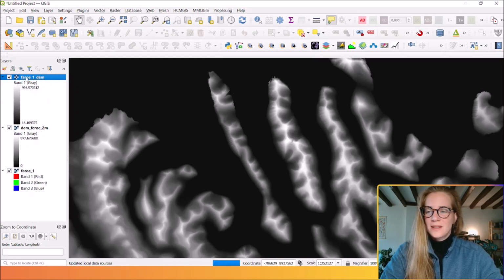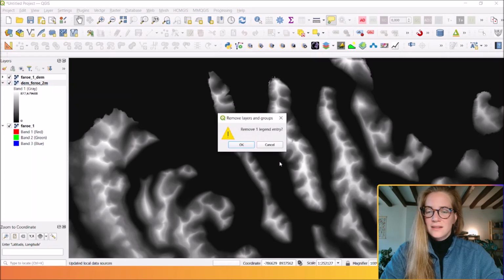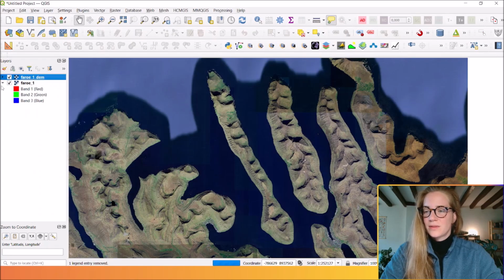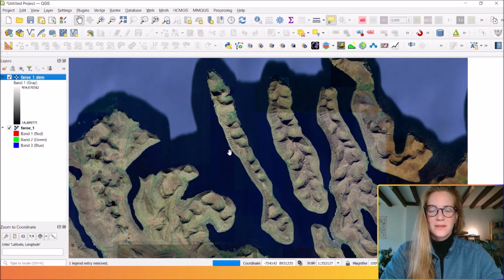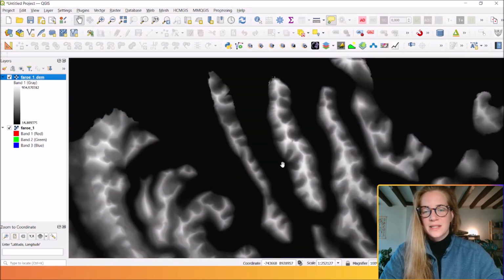Okay, once the process is done, you have your new raster here. You can remove the previous layer, and you have your two. It's a very high resolution, so kind of easy. So here the purpose is to do this 3D model with a high resolution raster, so 2 meter resolution here.